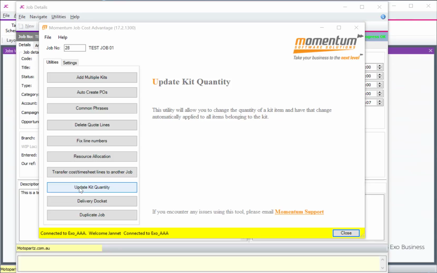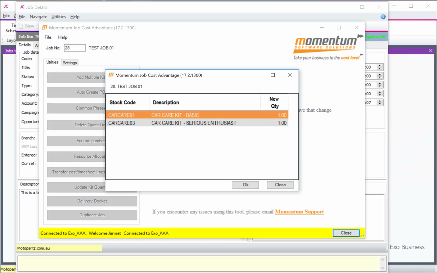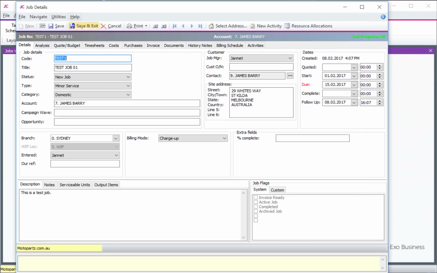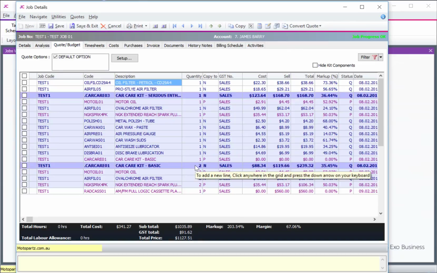Update Kit Quantity allows you to change the quantities for kits that have been added to the Quote tab of a job. In standard job costing, the quantity of a kit cannot be changed once it is saved. The user would need to remove it and re-add it. Clicking on Update Kit Quantity displays the existing kits with their current quantities. In this job, we can see that there is one of Car Care 01. We can change the quantity to 2, for example. If we close and reopen the job, we can see that the quantity has now changed to 2.